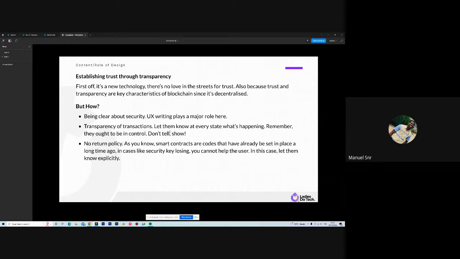So be clear about security. If you are letting them know that your data is not sold to anybody, your data is owned by you, then you have to be clear about it. This is where UX writing plays a major role. The terminology you use will let people know if you are just saying it for saying's sake or you are actually saying it, right? I highlighted transparency on transactions.